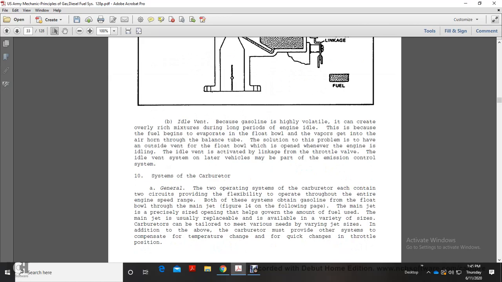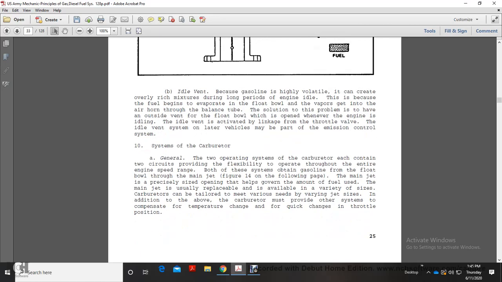Alright, the idle vent. Because gasoline is highly volatile, it can create an over-rich mixture during a long period with the engine idling. Because the fuel begins to evaporate in the float bowl, the vapor gets into the air horn through the balance tube. The solution to the problem is an outside vent for the float bowl, which is open whenever the engine is idling. The idle vent is activated with the linkage of the throttle valve. The idle vent is later on vehicles may make an immersion control system.